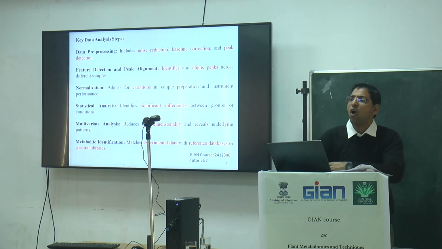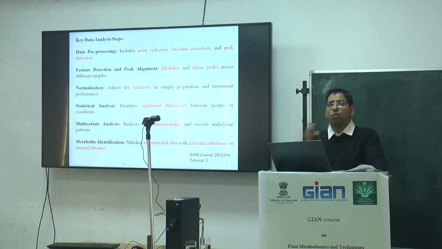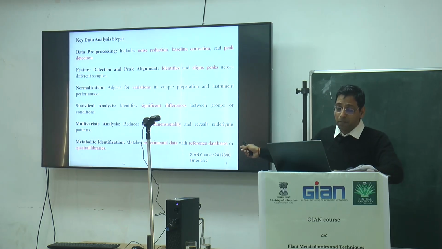Statistical analysis: you have to differentiate the different groups from each other. We can say that it is small, it is large, but on what basis are we saying that these data are different from each other with respect to some particular key of interest? So we have to find out. Multivariate analysis, because every data has so many dimensions, so you have to differentiate them with respect to the different dimensions. And metabolite identification, this is the first step, last step actually.